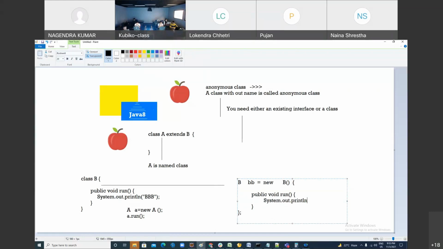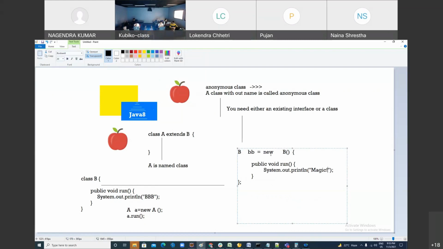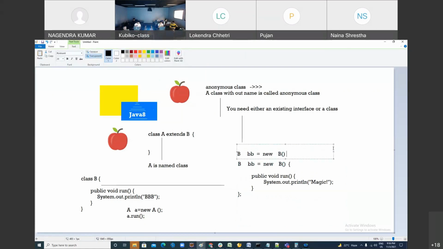System.out.println. Magic. Sajana, I'm not making an object of B, right? Why? If you make an object of B, your syntax will be like this, let me show you. Here. Say yes.